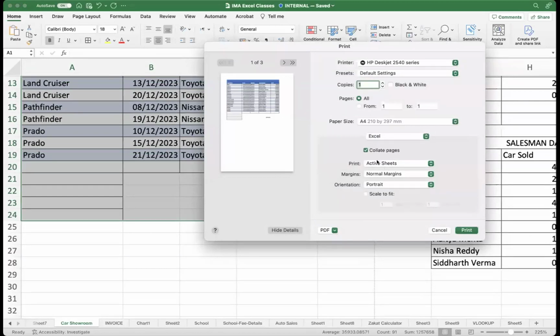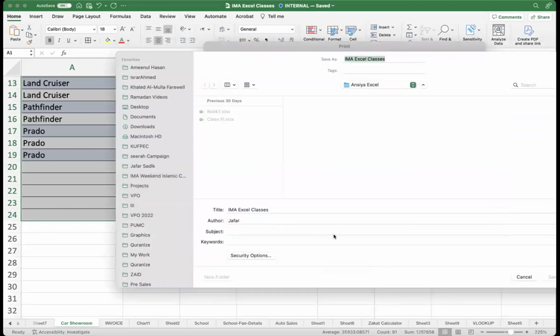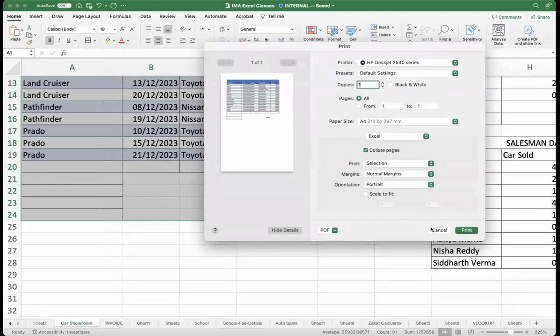Here, two important things: the selection option, and then the narrow margin. If you choose narrow margin, you will get a lot of data to convert. And also you can convert your data into a PDF file. The Save as PDF option will appear here. If you select Save as PDF, it converts your data into a PDF file. So that is about how to manage the printing options.